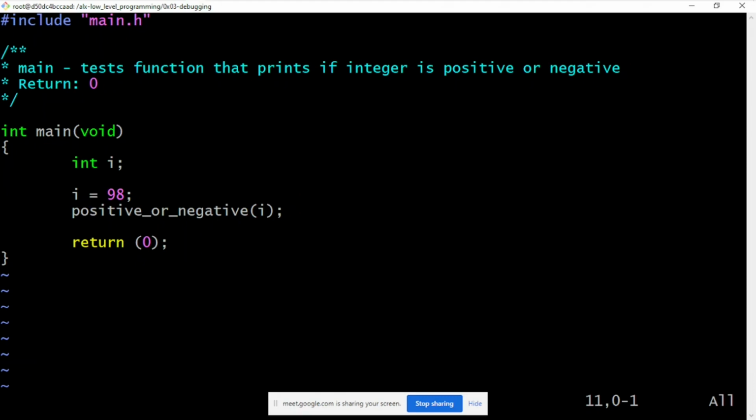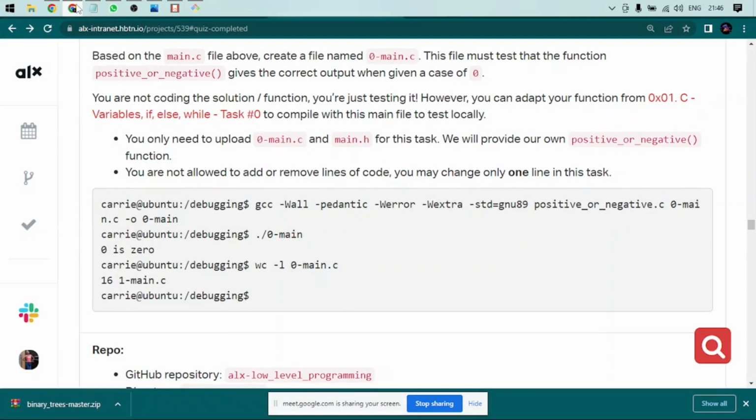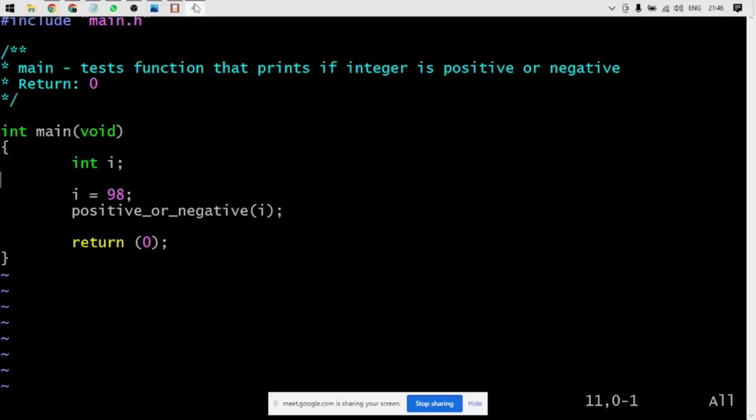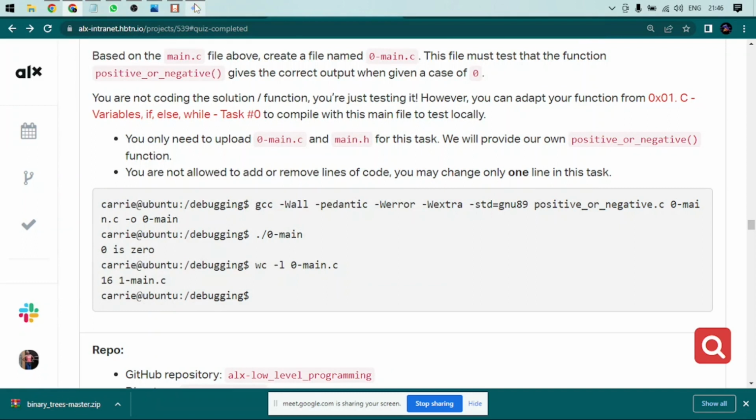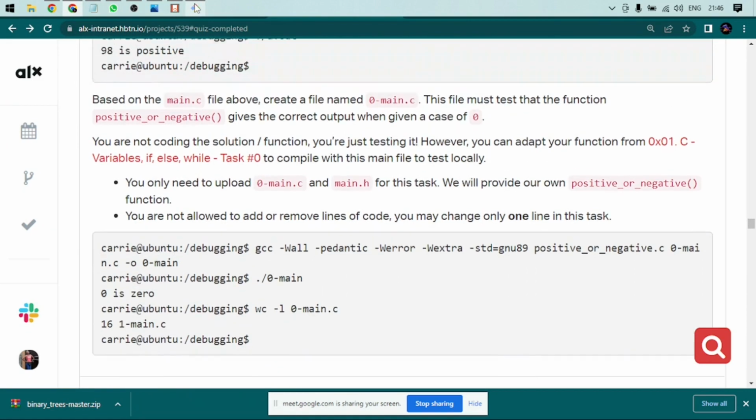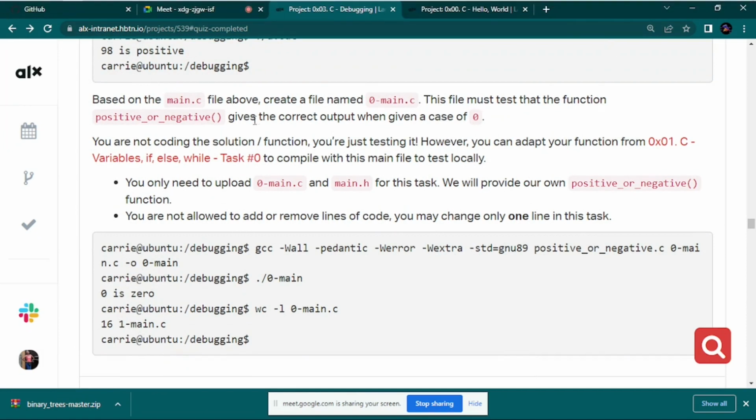Because 98 is right. But I think the value that will return is 0. 98 has been the integer value, the value assigned to the integer high. So all we need to do is to remove the 98 and put the 0 there in order to test the code. It says that we should test the function that it gives the correct output when given the case of 0. You are not saying integer value. English here says when given case of 0.